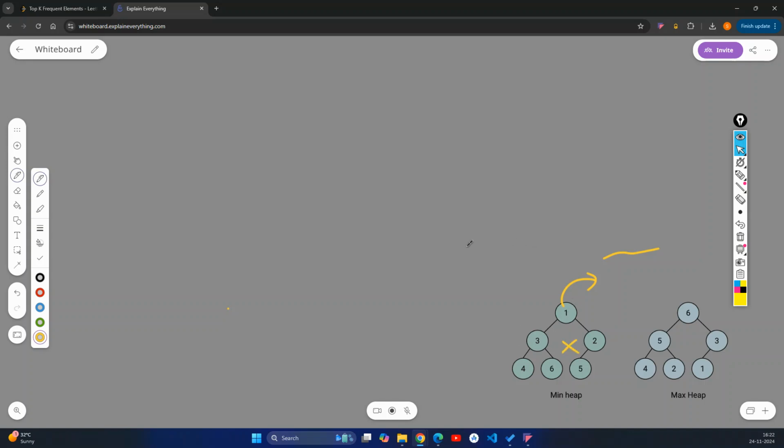Which is the next minimum element? It will be 2. Next 3 will come here, 4 will come here. It takes some time balancing it, but please excuse me with respect to that. Let's say 5 is here and 6 is here. This will be after balancing. Okay, 1 is done. Now 2 will automatically come and sit here.